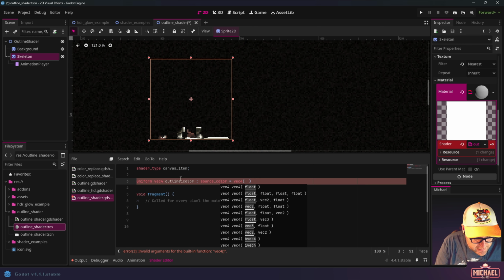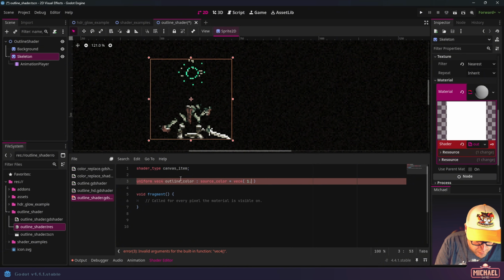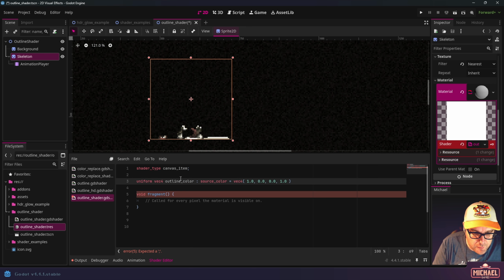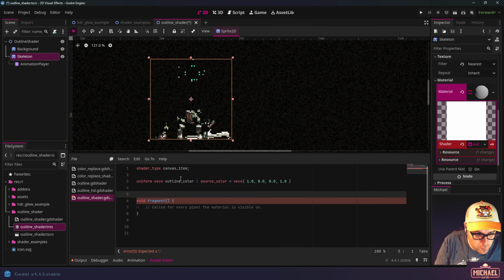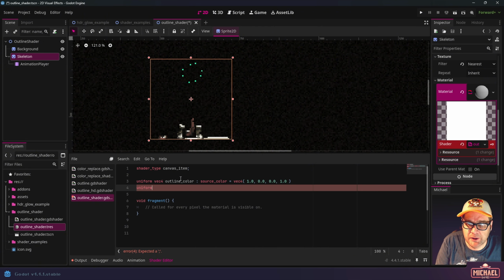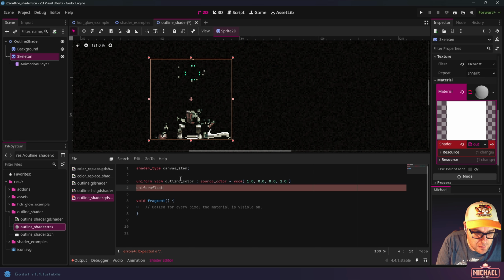And then let's just go ahead and make it red. So that's going to be 1.0, 0.0. And finally, the alpha will be set to 1.0. Okay, so that's our default color that we'll use. And then we wanted to add one other variable that we're going to use to control the outline thickness. And this will be a simple float.